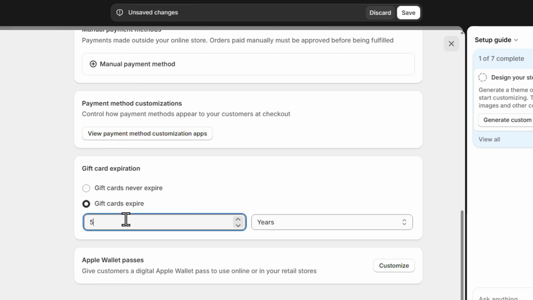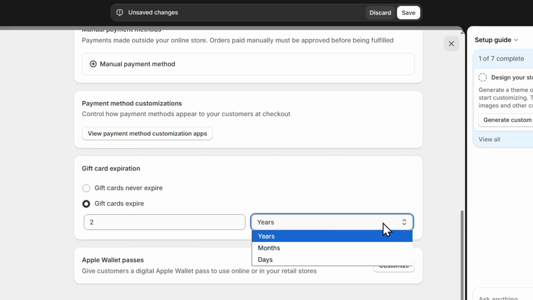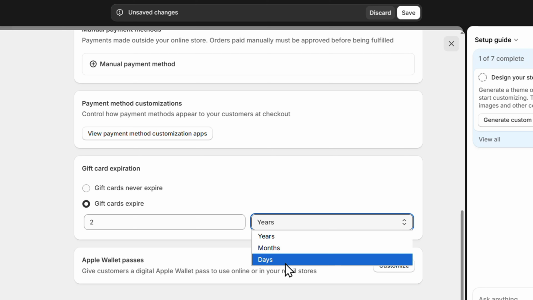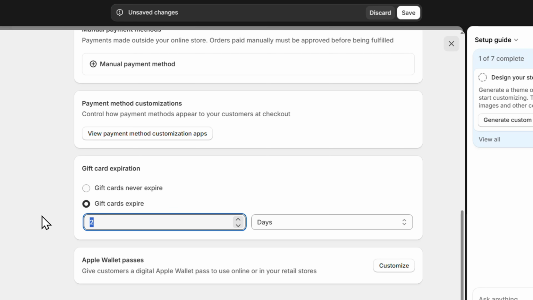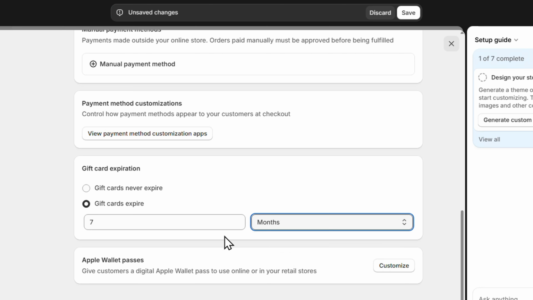So it's currently set to 5, so let's say I want to do it for 2 years maximum. I can go ahead and do that. You can always set that to months or days. So if you want it for days as well, let's say you want it to be 7 days, you can go ahead and do that. If you want it to be 1 month or something like that, you can go ahead and switch that.